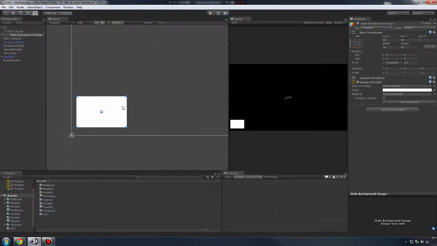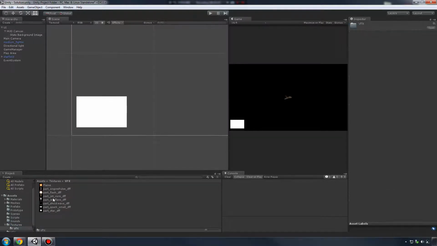All right, so a big white block. That's kind of gross looking. I just want you guys to know that you can change your source image right here from none to a sprite. So if you wanted to go to textures, I don't have a background here.